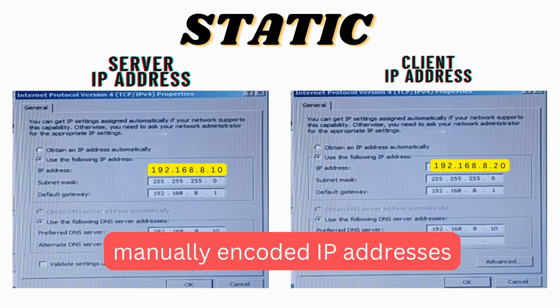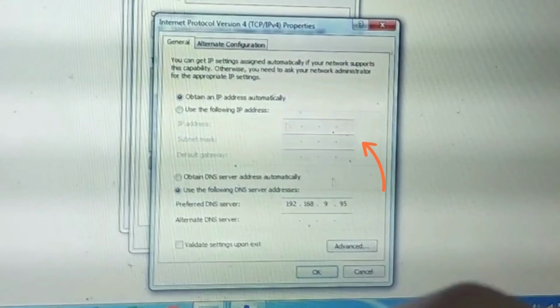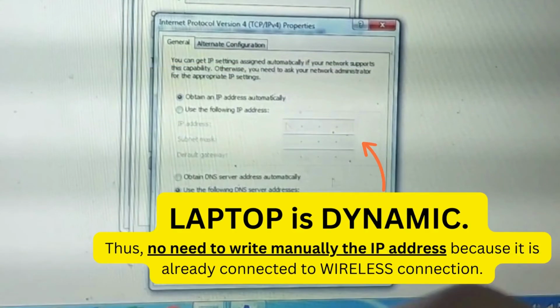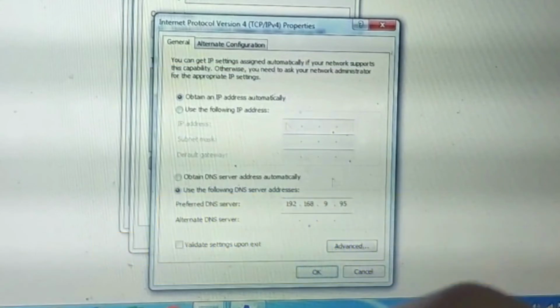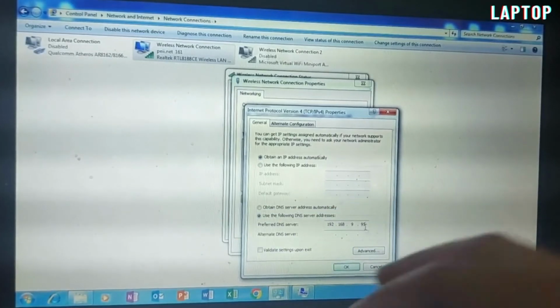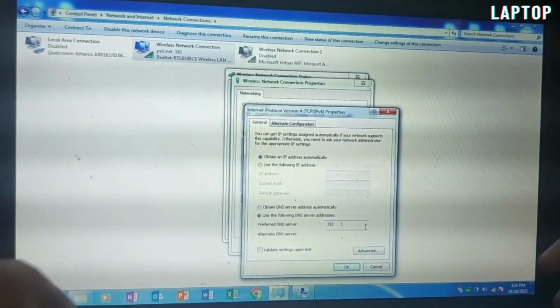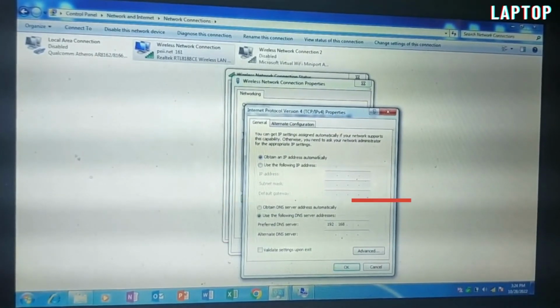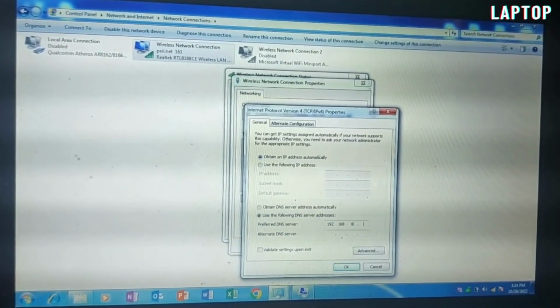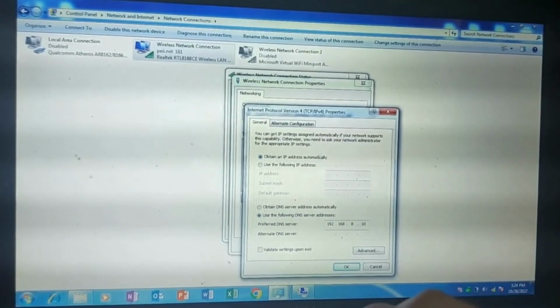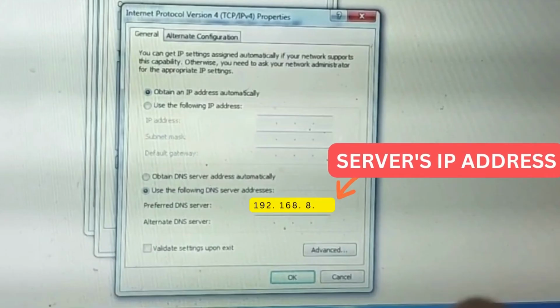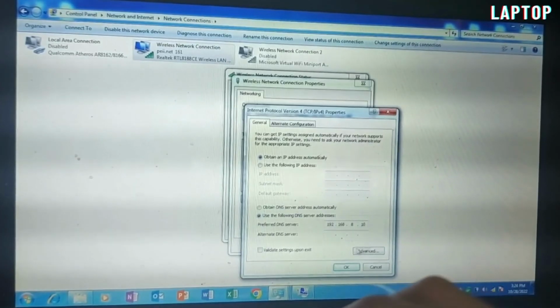Unlike the server and the client PC, the laptop is dynamic. So just choose Obtain an IP address automatically, then below, make sure to fill in the preferred DNS server with the IP address of the server PC. I am on station 8, so I'll type 192.168.8.10, then click OK.